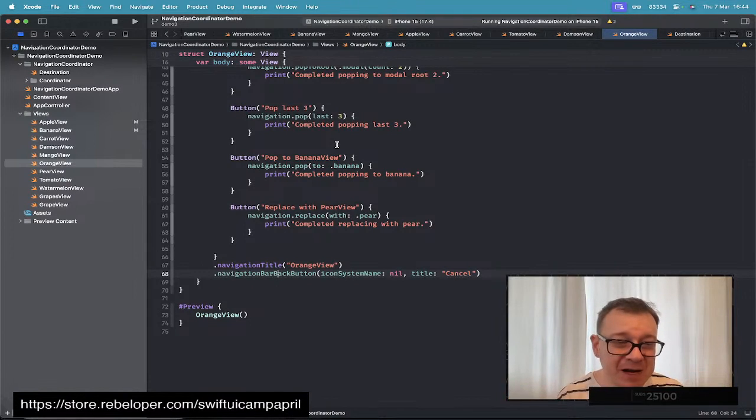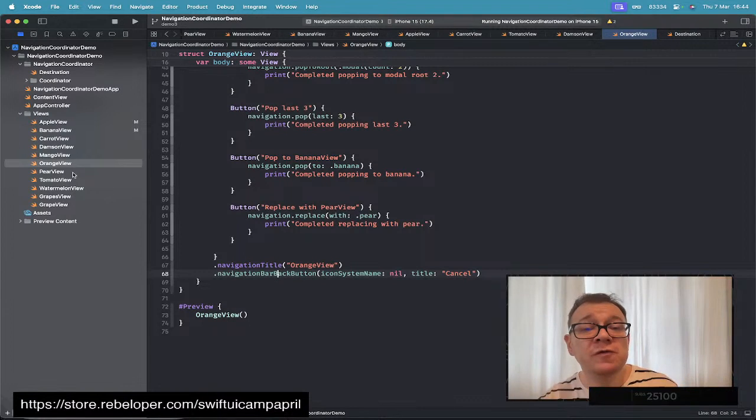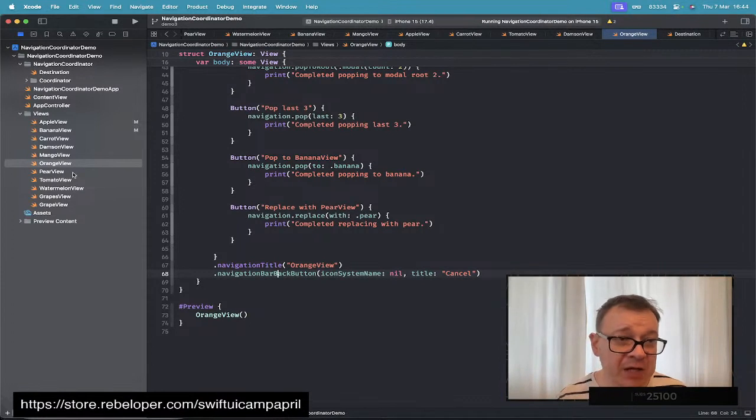Now, those are the ways you can push and pop views to your heart's content. It's really powerful, and it's imperative. You just call the navigation environment object and either push or pop or maybe replace, if that is what you want. Now, what we haven't covered just yet is how to move data between these views.